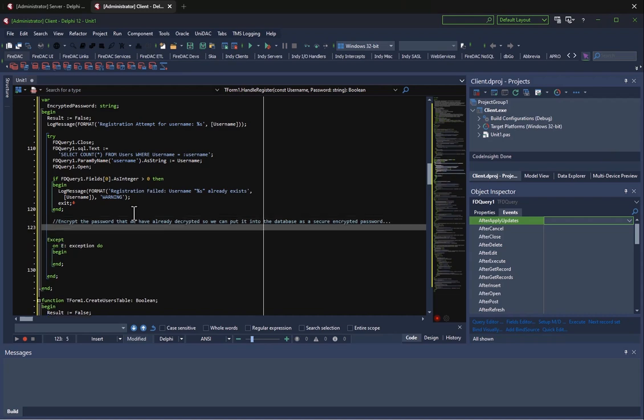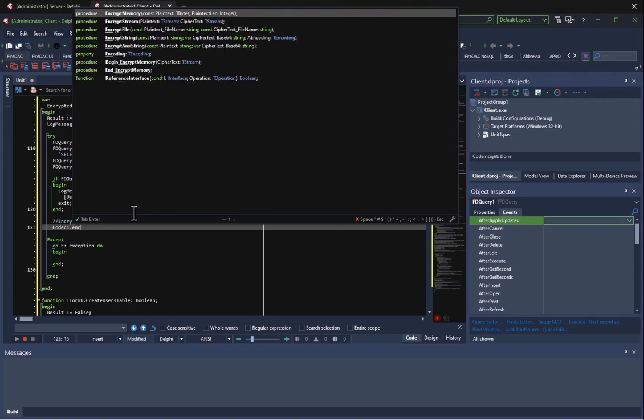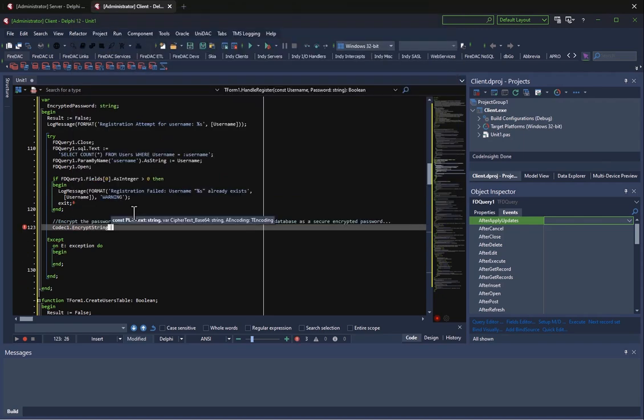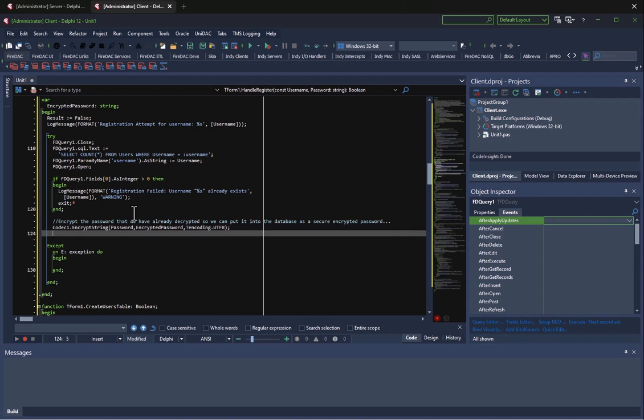So here, codec1.encrypt string, and it's asking for plain text, the ciphertext, and the encoding. So password, and then the encrypted password, TEncoding.UTF8. Okay, and remember, we're using TEncoding UTF-8 all the way through our entire project. So just keep it the same, that way we don't make any mistakes. You know what I mean?